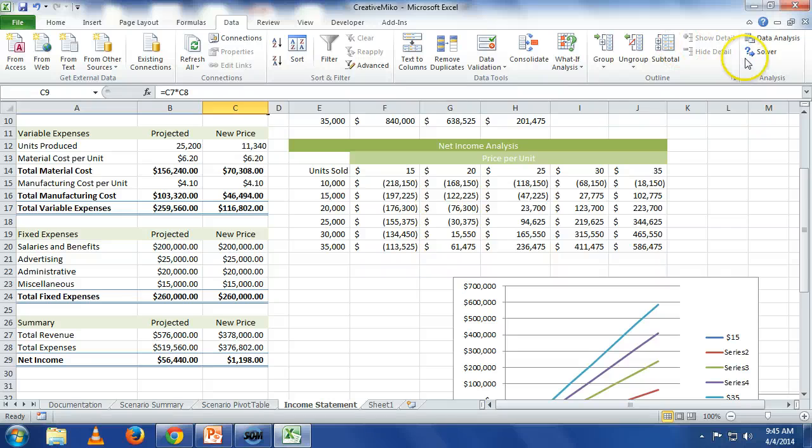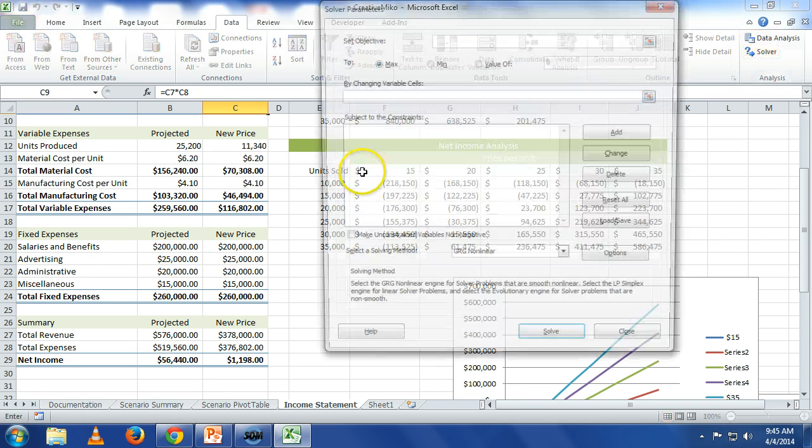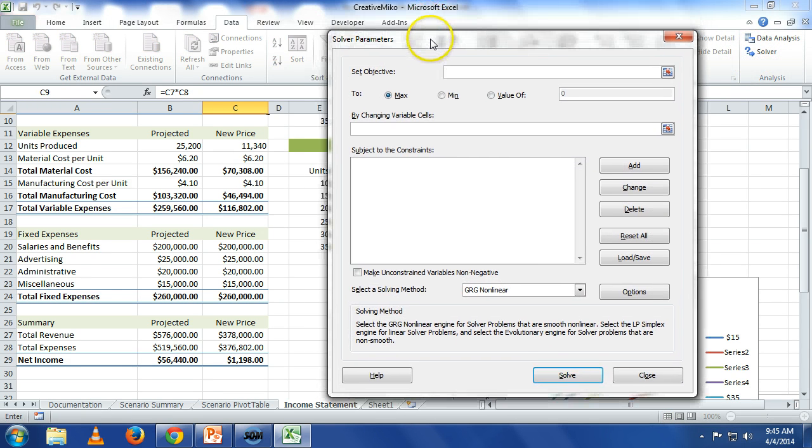So click on Solver, and it brings up a dialog box. And there are three things to every optimization model. The first thing is we have an objective cell. This is the thing that we're trying to either maximize, get as high as we can, or minimize, get as low as we can. We can do minimization models as well.